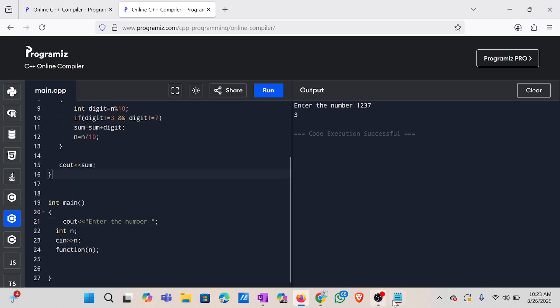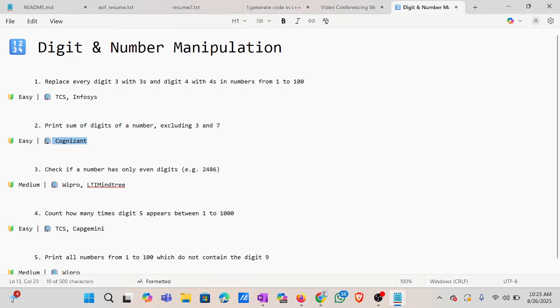So now come to the next question, that is our third question. Check if a number has only even digits. Okay, this is again a very simple question. We have to check whether the number has only even digits, and it is a medium question that was asked in Wipro and LTI Mindtree. So let's solve this question.